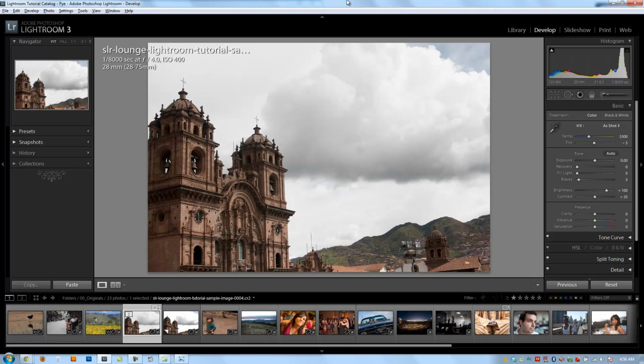Now, a quick note of clarification. In the last video, I think I said that one stop of exposure was actually equal to plus 75 brightness. It's actually plus 50 or minus 50. So brightness has a total of three available stops going up, or three going down. So 150 being three stops, negative 150 being three stops down.